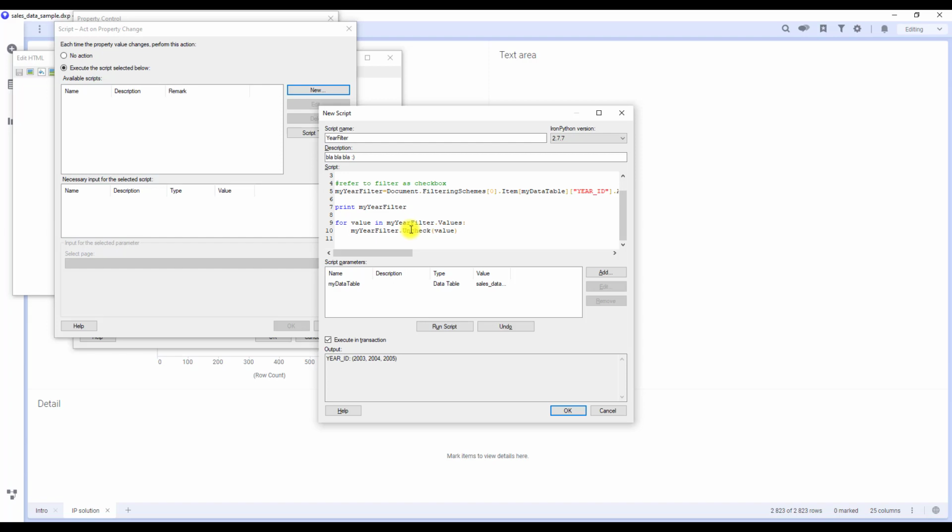Last thing that we have to do is to check the value that we have in the document property. At first, we write my year filter, then method check and parentheses. Inside them we need to write our document properties. So document dot properties square brackets and the name, in my case year. And that's it. Let's run the script and check that we do not receive any errors.